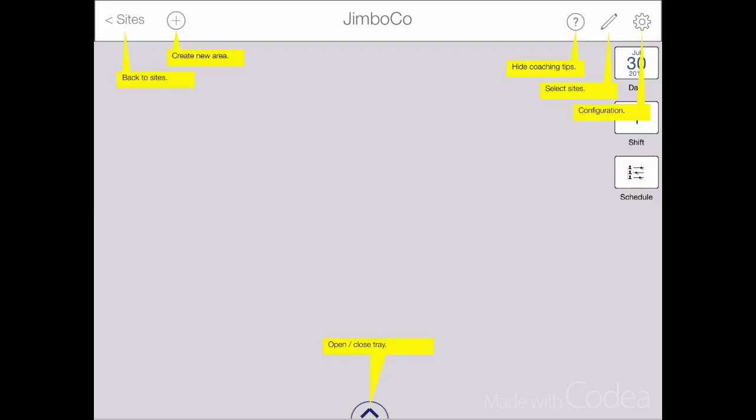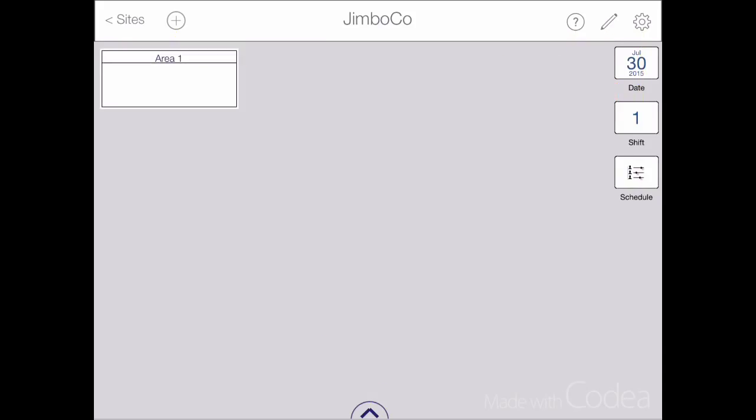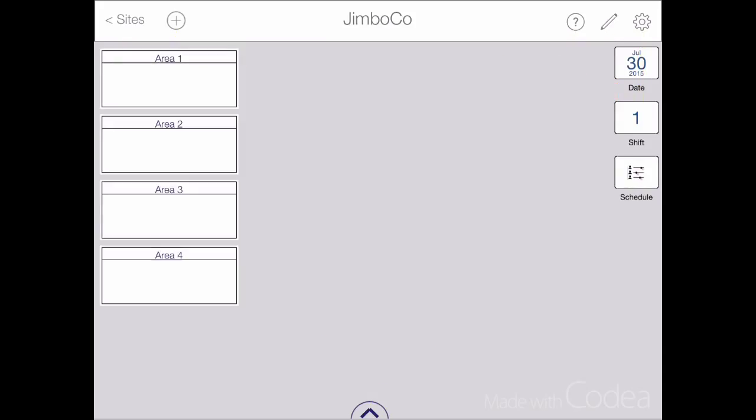Looking at the coaching tips on this side, you can see they're pretty much similar to what we saw on the first side, except now we're talking about areas instead of sites. So let's create some areas for JimboCo. Let's make 4 areas. And we'll turn the first area into the office.